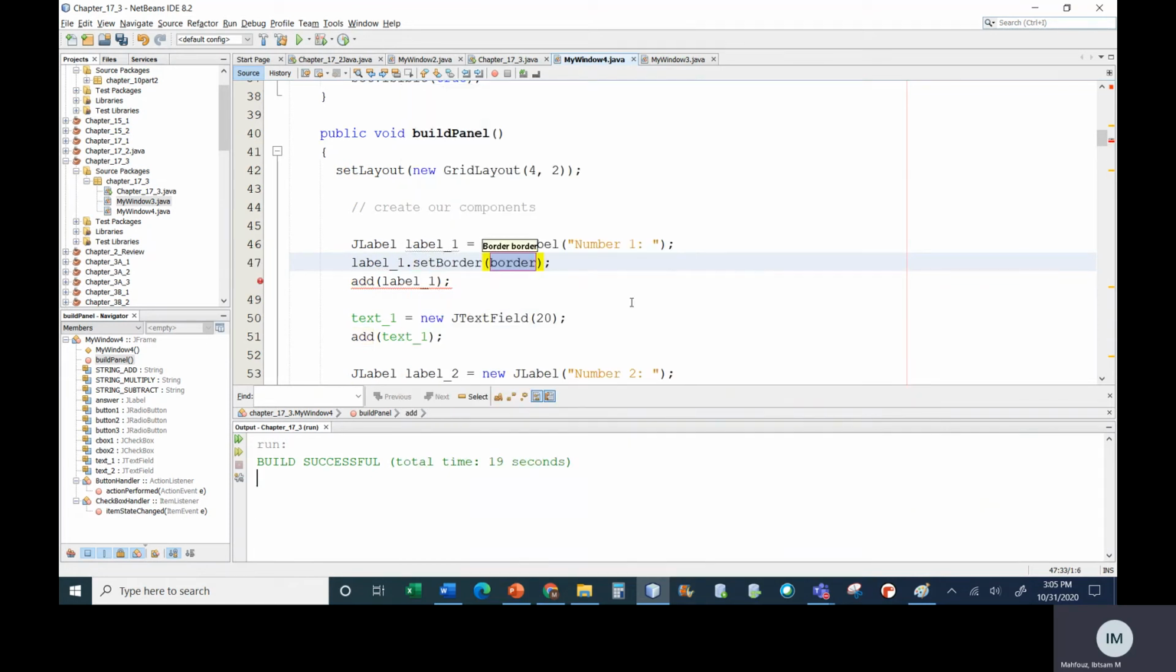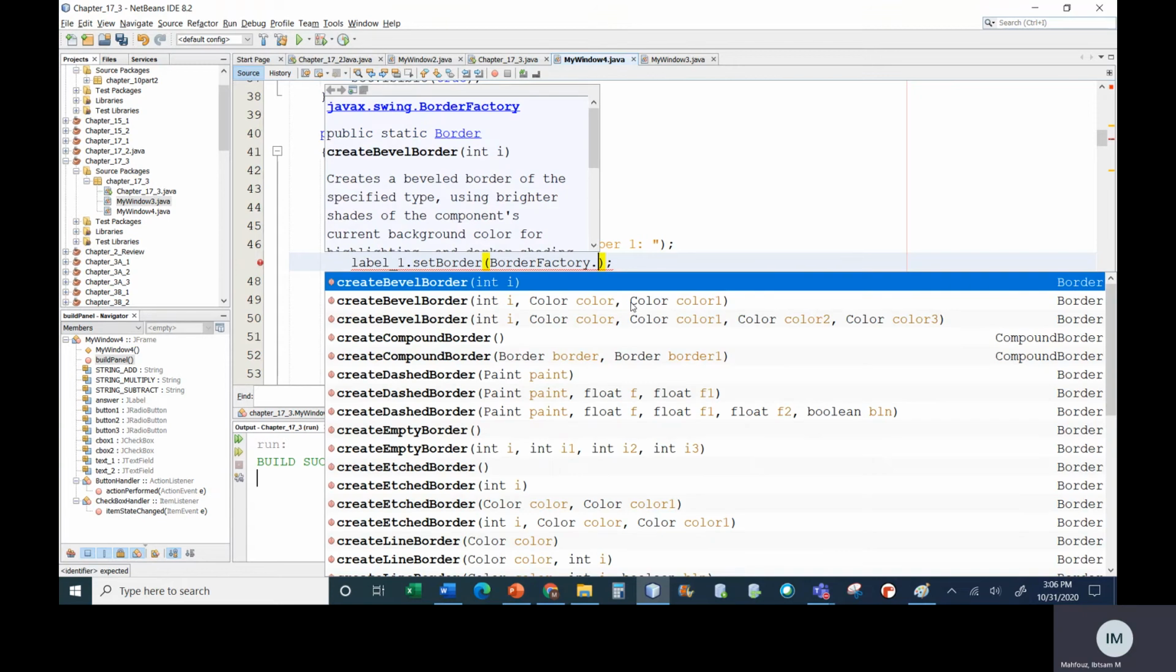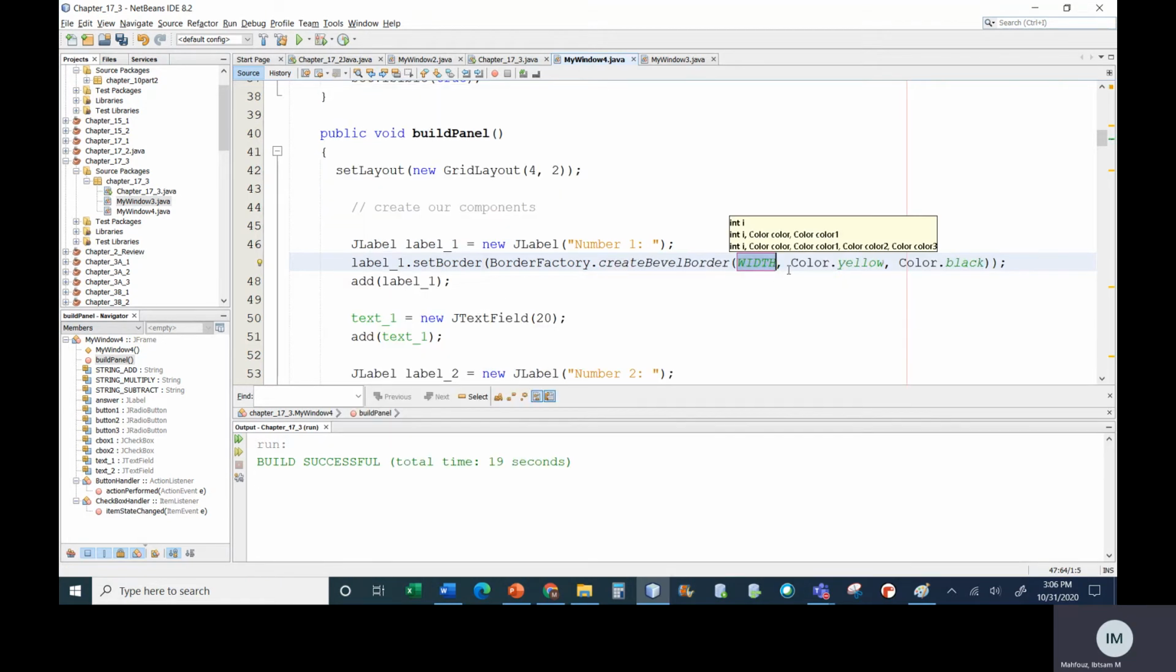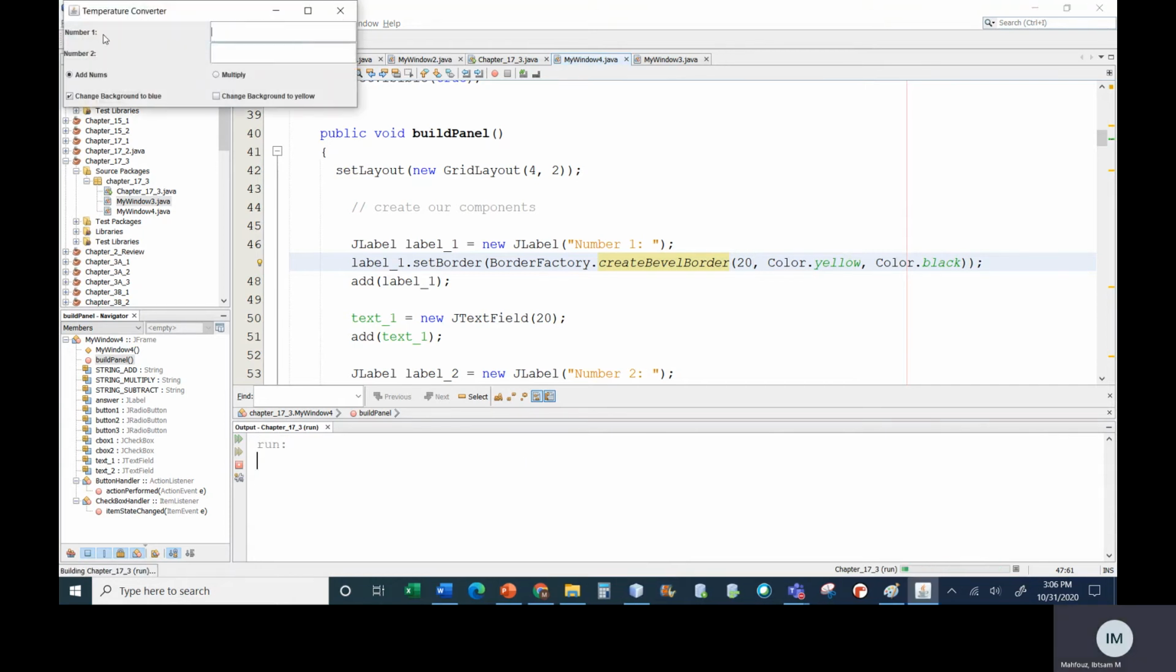Okay. And I'm going to go to the border factory, and there are a lot of create borders. So let's do a create bevel border. Let's give it a width of, let's say, 20. And let's give it a yellow and a black. Let's try that. Let's see what that does. And it didn't do anything.